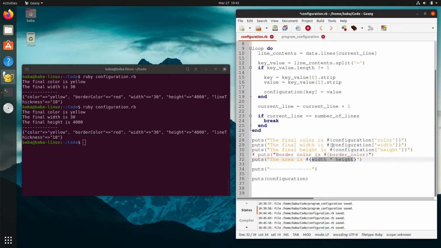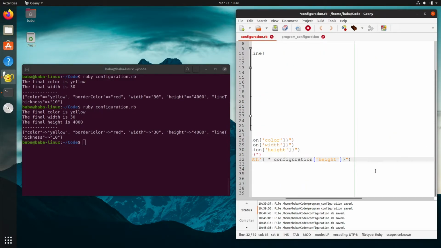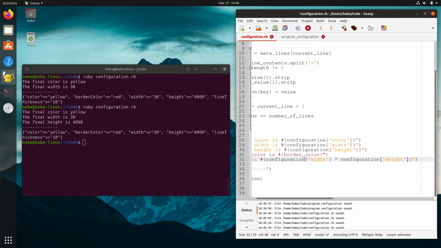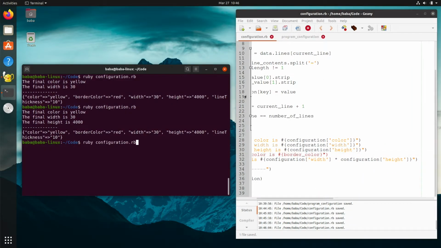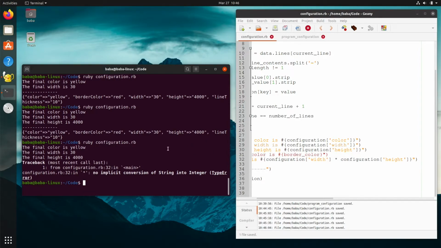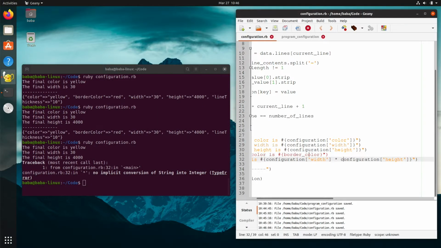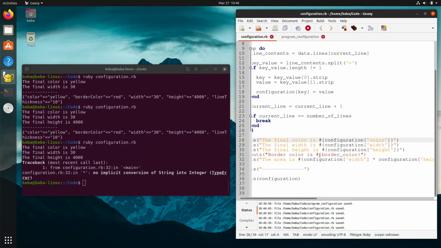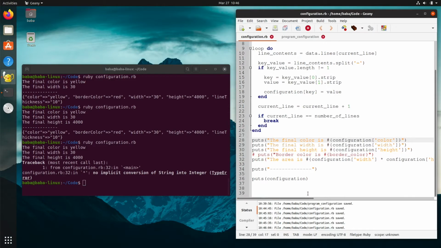So how do we do this? If you go ahead and just do this, width times, and then replace height with configuration height, you're gonna see this is not gonna work. It's saying no implicit conversion of string into integer. That is because the value that is contained inside this key is a string, not an integer. So before proceeding here, we have to convert it.